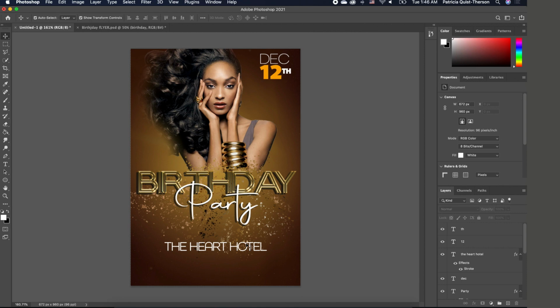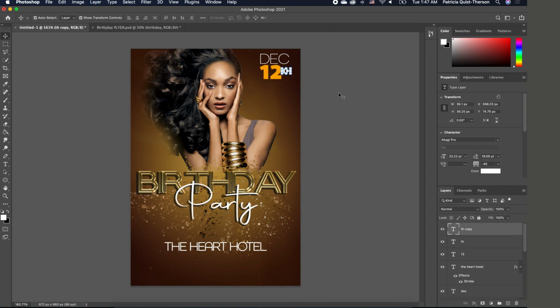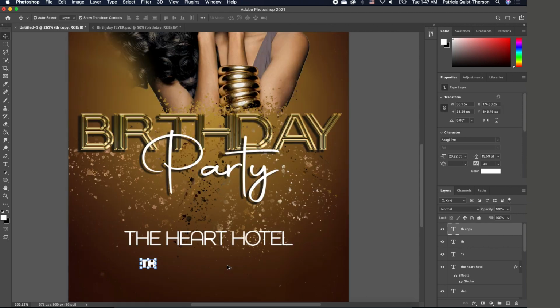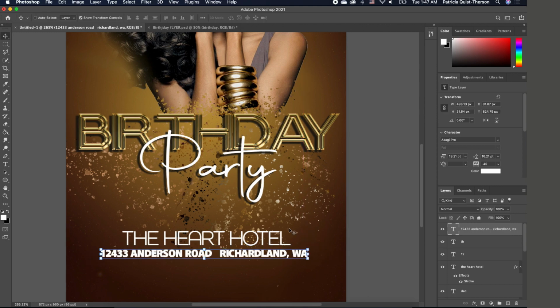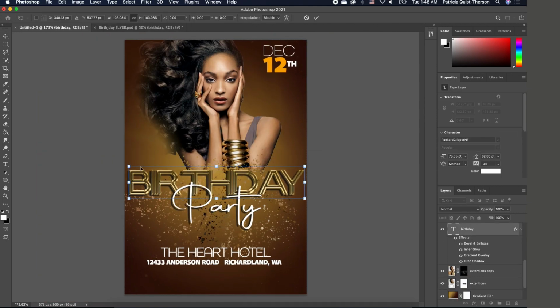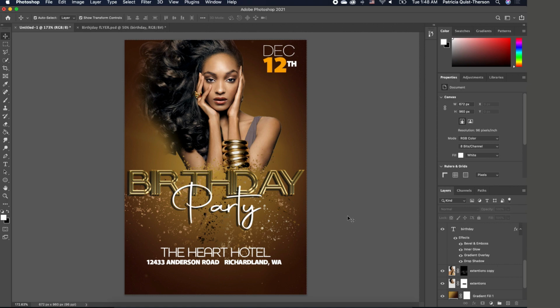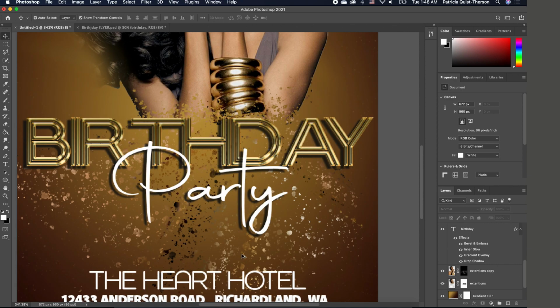Now we want to add the address and a little bit more info before we finish up the background. So I'm going to click on this and make a duplicate. Command J. I'm going to pull that down and I'm going to zoom in. We're going to double click to add the address. So with this set, we want to go ahead and zoom in.